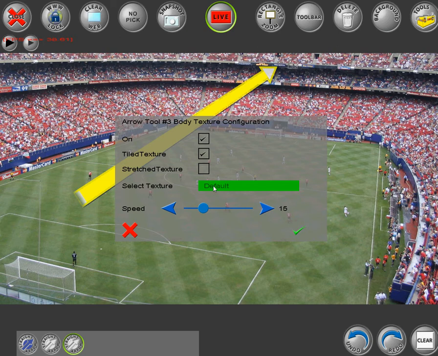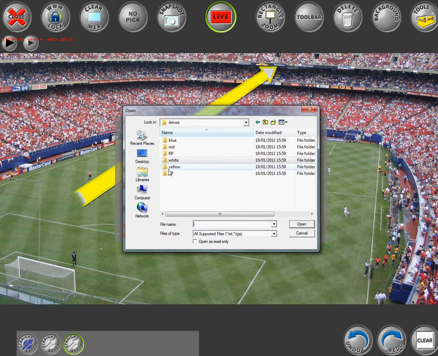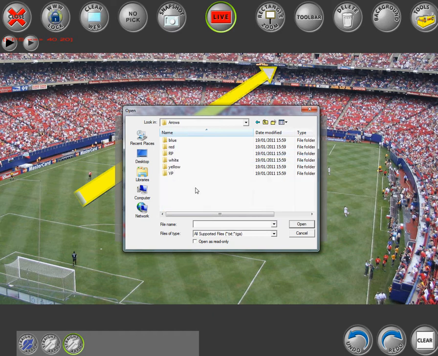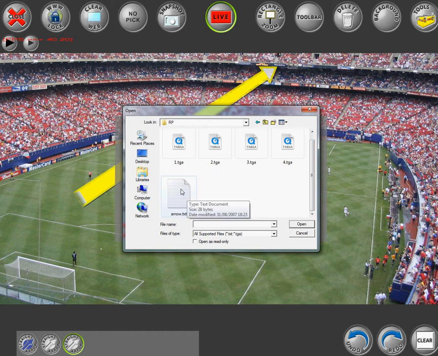So we're going to click on the select button, and in here in the point samples folder you'll find underneath the animated texture sections a number of different textures to play around with. So let's stick with the arrows, and let's go into the red arrow section, and you will notice that you have a text file. So click on the text file. This text file basically defines the animation sequence that's going to be played.